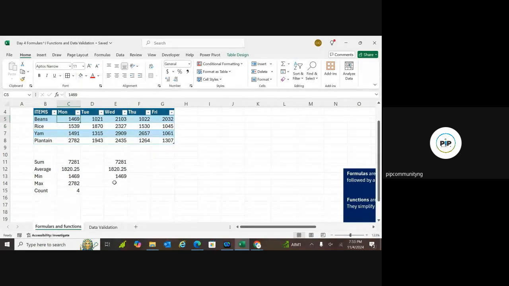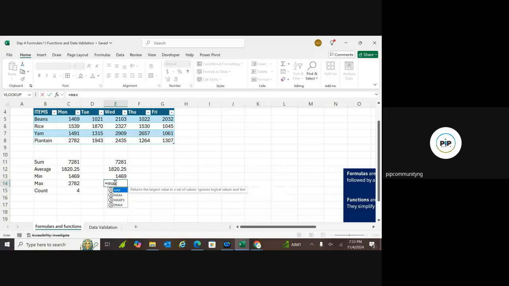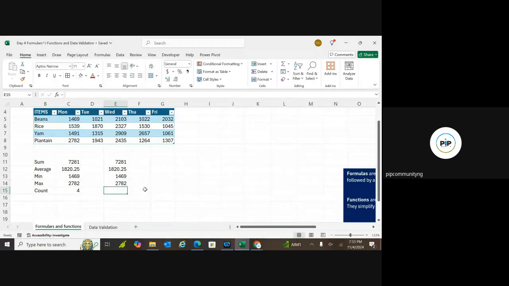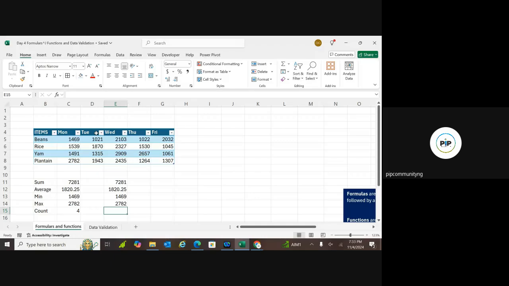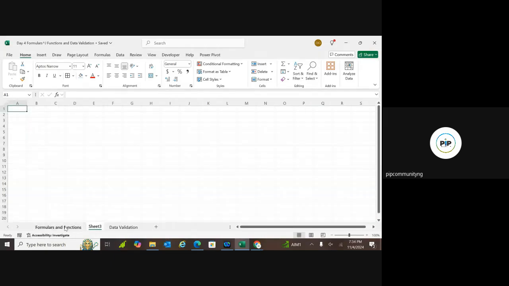All right, so for the max too, I did the same thing. You have equal to max. I'll state the table name, which is sales, then the column name, and then that's it. So structural referencing is actually a good way of referencing your data set. I don't want to say it's the best, but for me, it is most preferred because if I'm in another, let's say I just created another sheet now, sheet 3. All right, so I just created another sheet.